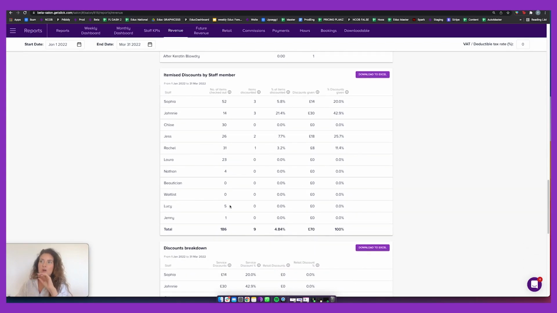Underneath that, you've then got itemized discounts per staff member. So you'll see the number of items that are checked out, the number of items that were discounted per staff member, the percentage of items that were discounted, the value of discounts given, and the percentage of discounts given.